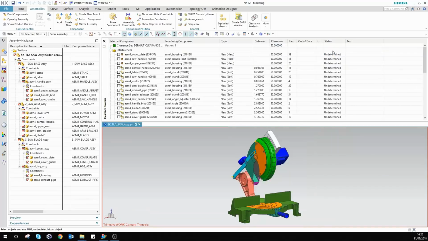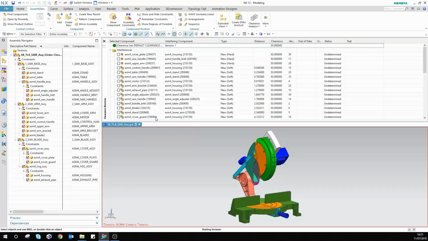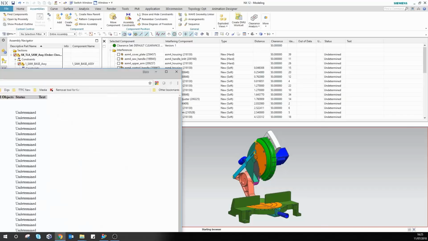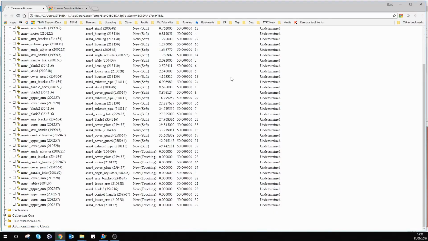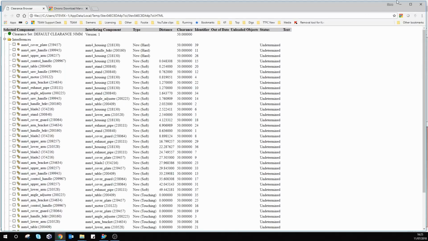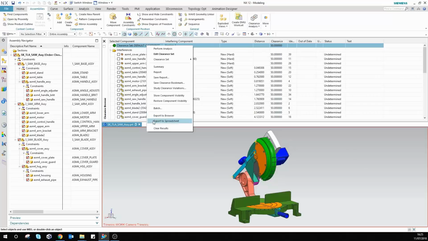Again, it's just the info window that you get within NX. You can also, if you want to, export these to a browser. So I'm just going to pop this one across. And you'll see within this one, it's basically given us this lot in an HTML format. So you can see all the different ones that we've got in here that we can have a look at as well.